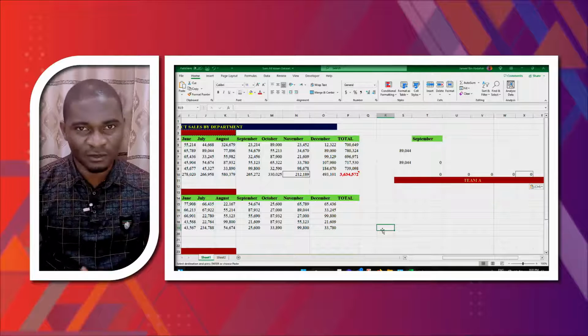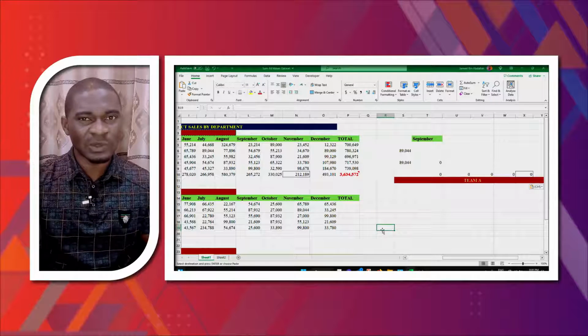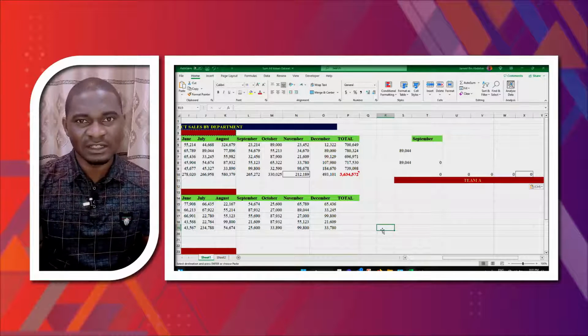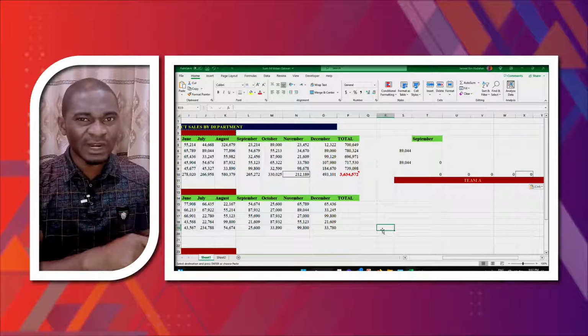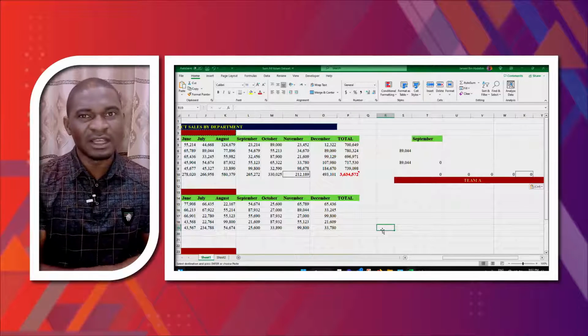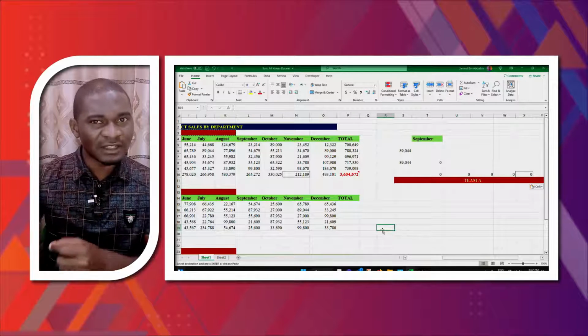Then the second is formula. Now imagine you have a particular cell that has a formula in it. This formula option allows you to copy only the formula in that particular cell, and then you can paste the formula in another different cell.